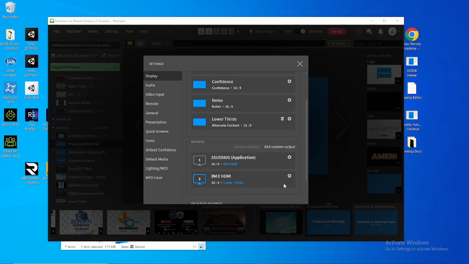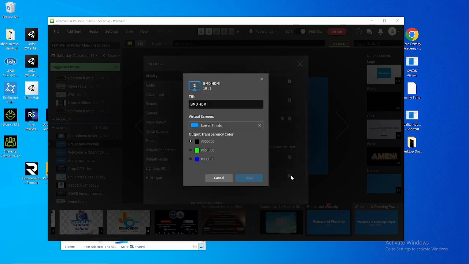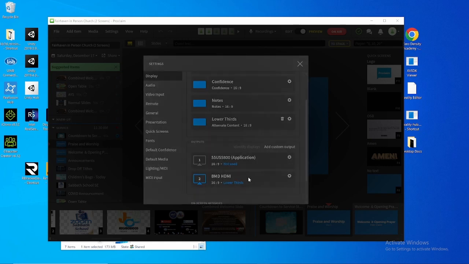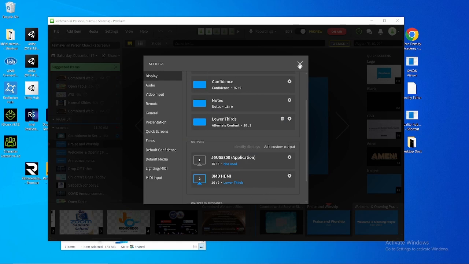Then I come over to my gear. I know that right now, transparency is set up for black on the background, but I want it to be that fluorescent kind of green. So I click on that right there instead, and I hit save. Then I close that out.